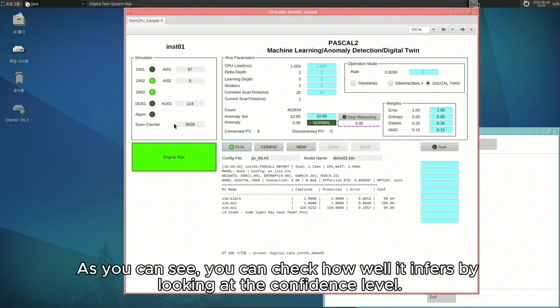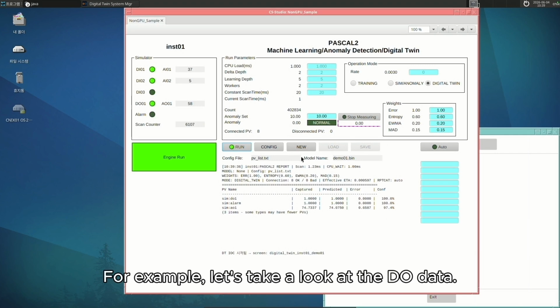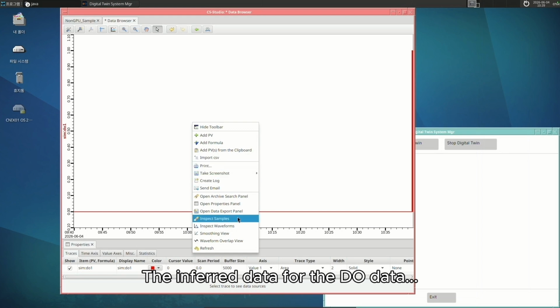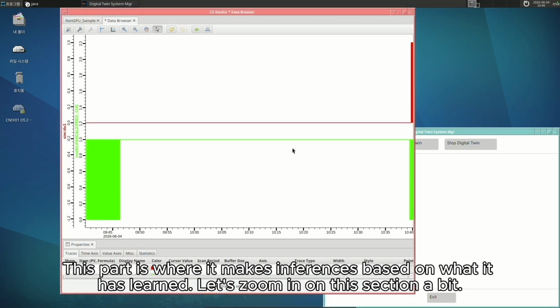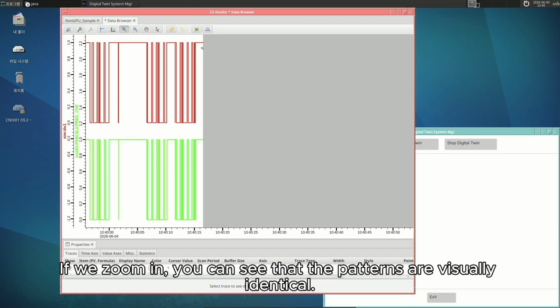As you can see, you can check how well it infers by looking at the confidence level. You can also plot the data to compare them. For example, let's take a look at the do data. The inferred data for the do data. This part is where it makes inferences based on what it has learned. Let's zoom in on this section a bit. If we zoom in, you can see that the patterns are visually identical.